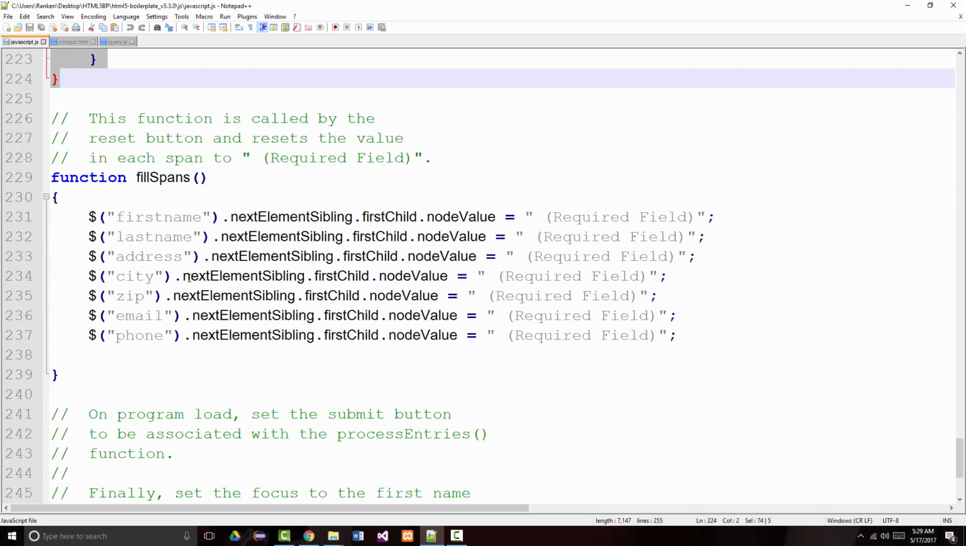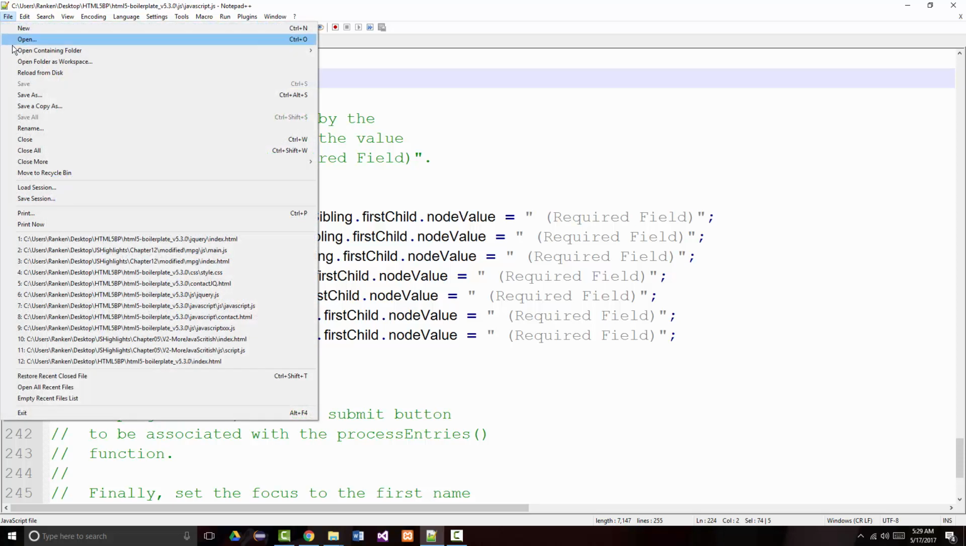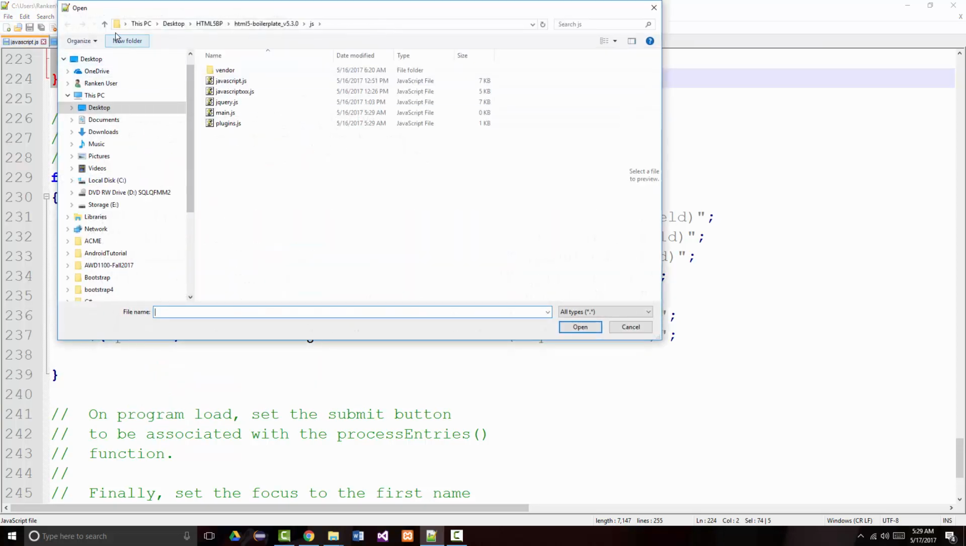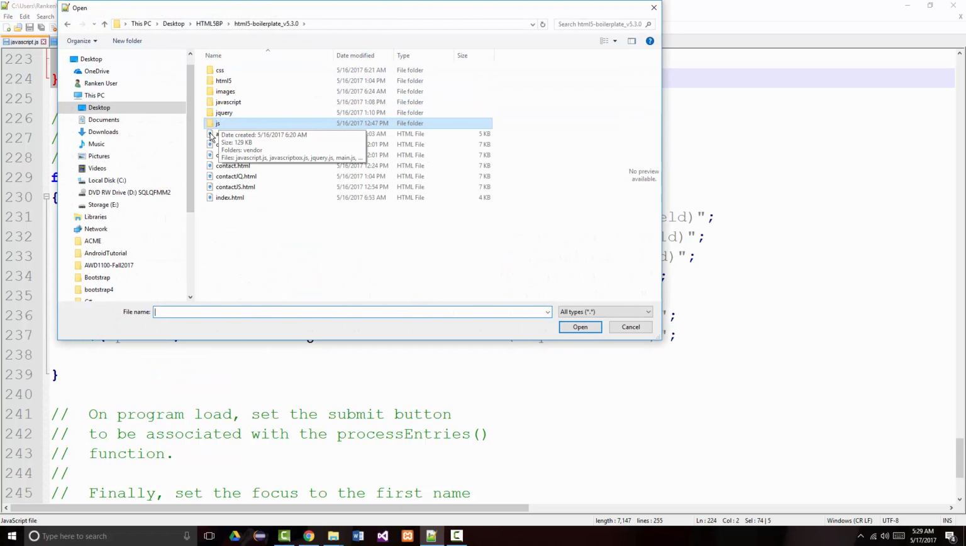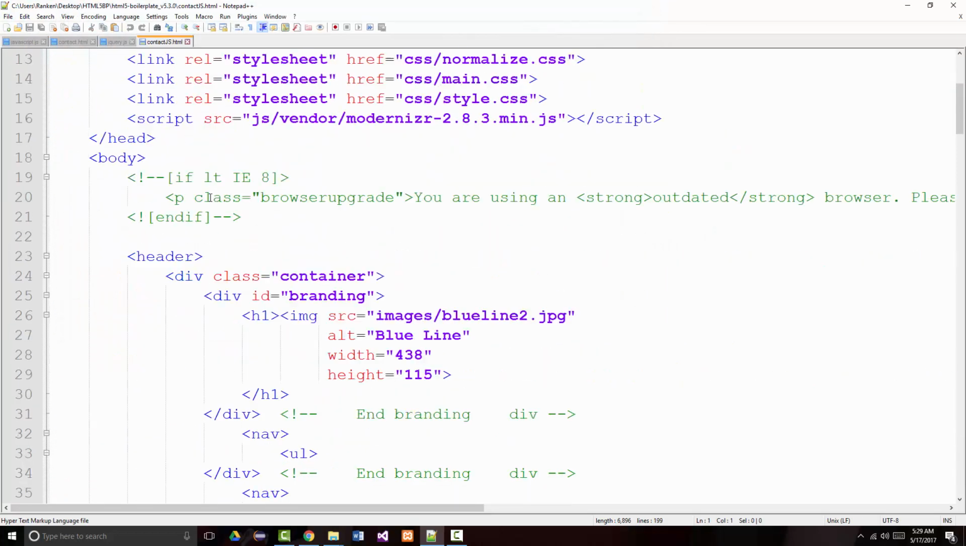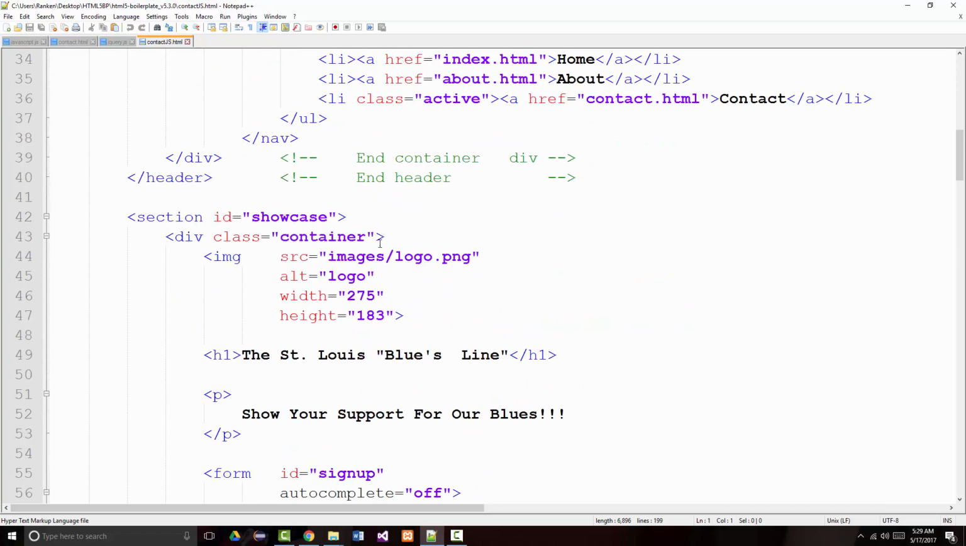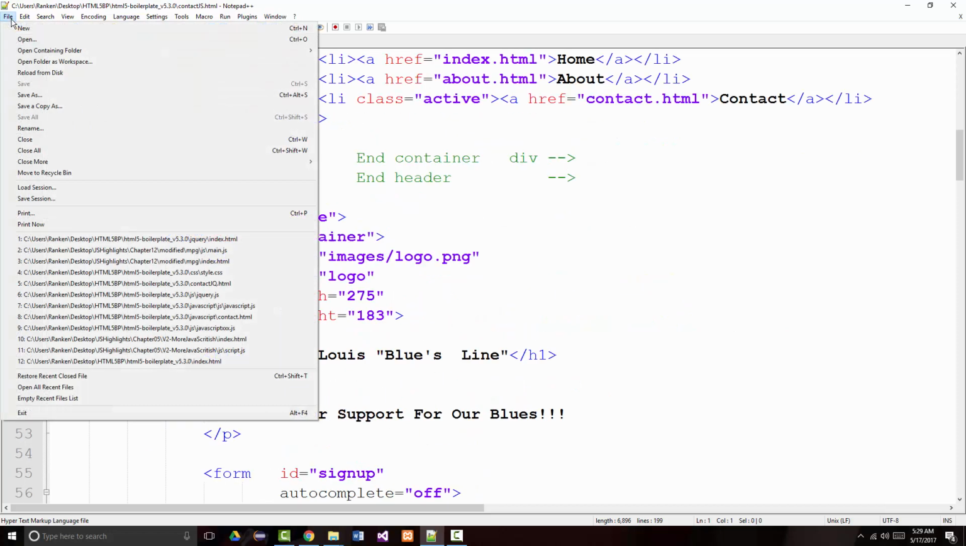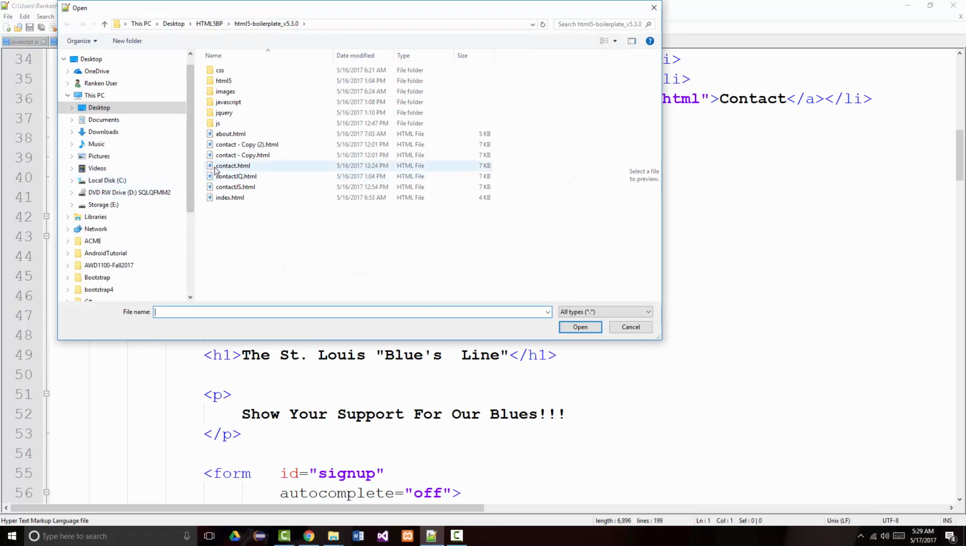This set our error fields back to just the words required field. And this routine right here that you see is called literally from our contact field. I don't think that's the right one. There it is.